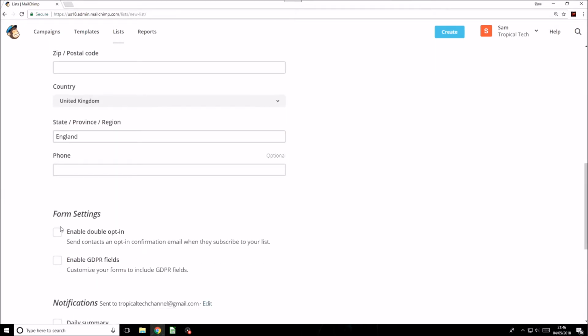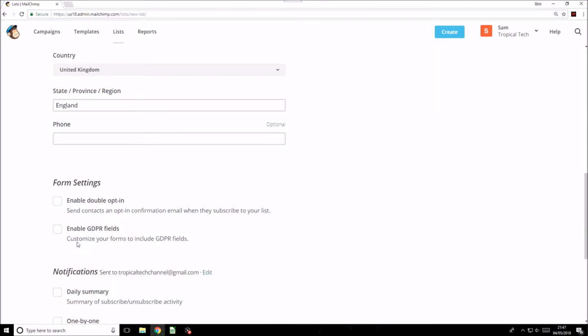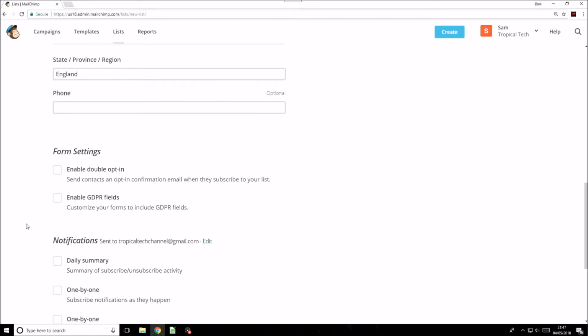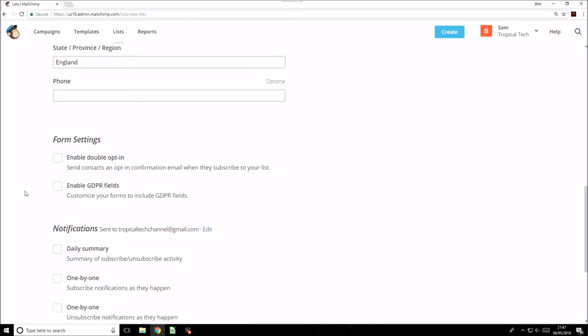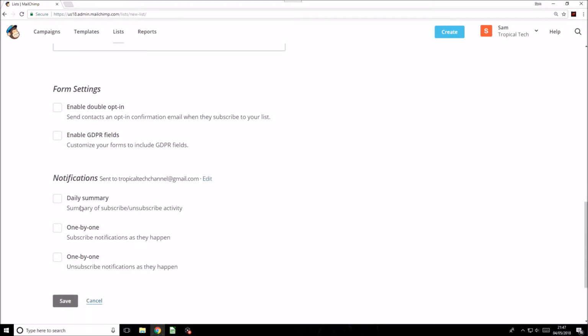Form settings: you can enable double opt-in, which will send the contacts an opt-in confirmation, so when they subscribe they'll receive an email just making sure that that's what they want to do. And enable GDPR fields, this will help make your forms more compliant with the GDPR, which is the General Data Protection Regulation.